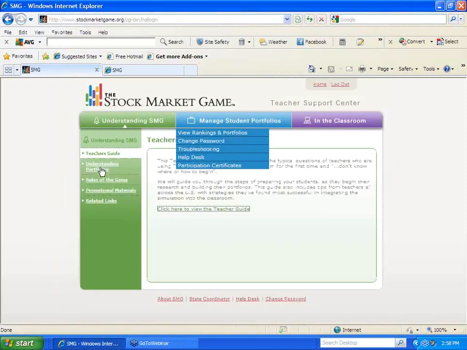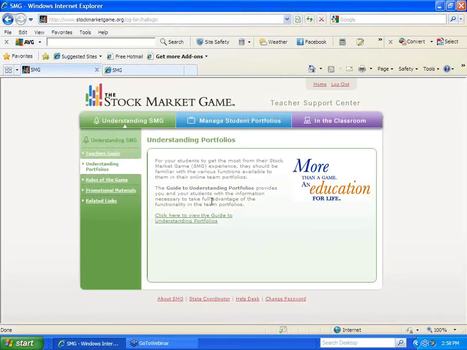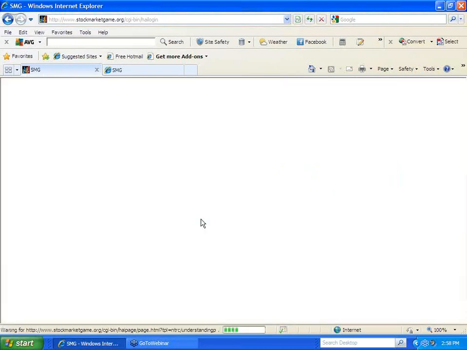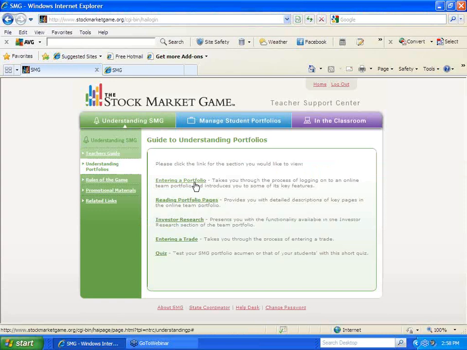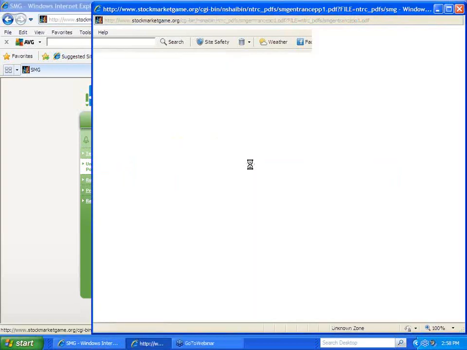For the Understanding portfolios, we'll click this, and you can see the different links. This one will take you into how to enter a portfolio. This is reading the pages, investor research, how to enter a trade, and the quiz. So we'll go with entering a portfolio.